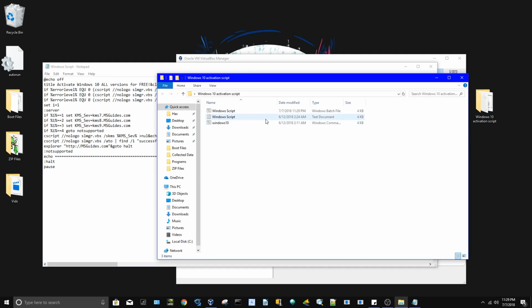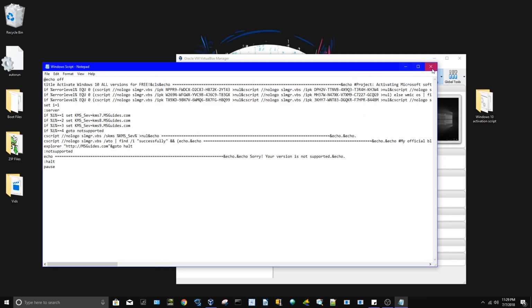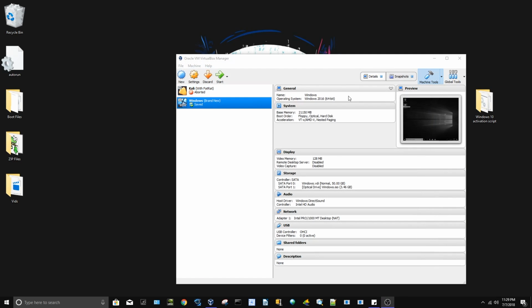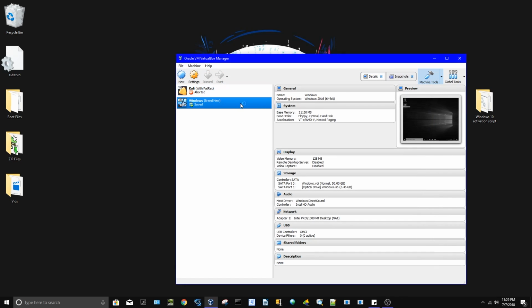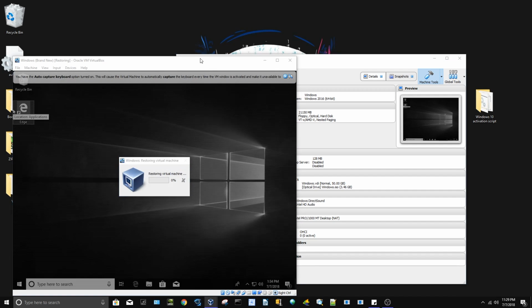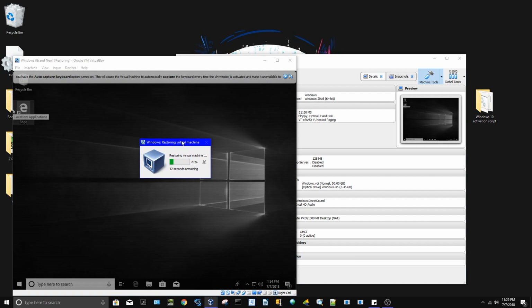So that when you open up your folder, you'll see it's a batch file. I don't need it anymore because I already have one. But it'll be a batch file, which means it'll auto run in terminal. So you're going to want to start up your machine first. I'm just going to let this load up really quick.